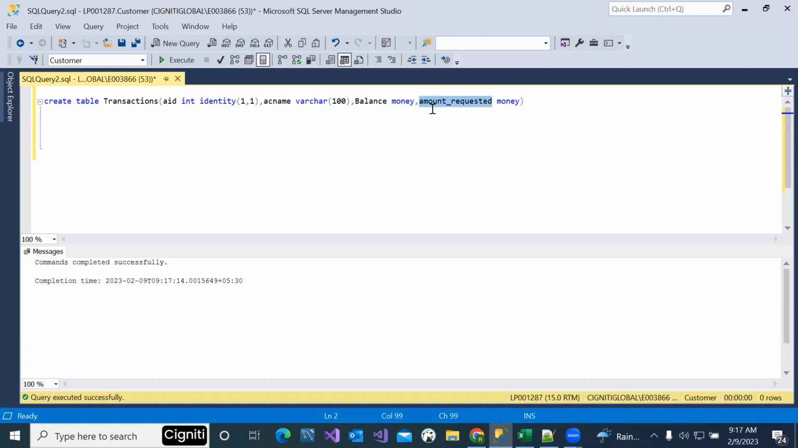Now what happens? It has to check every time. Whenever you send a request for withdrawal, it should check the minimum balance. If the balance is greater than the minimum balance to be maintained, then you should be allowed to withdraw money. If it is not that, the transaction should be rejected. Are you with me? Okay, so let's do that. The table got created successfully. Select star from transactions.